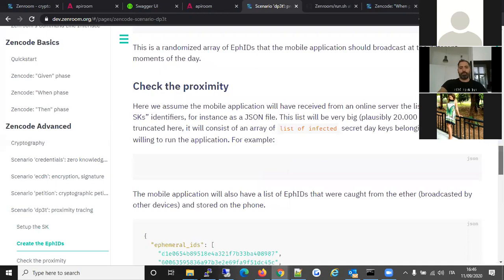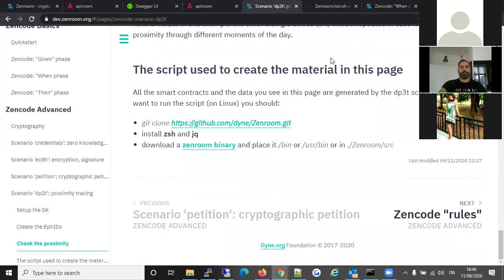Also here we have a script that produces it. Okay, and I think that was it, unless anybody asks questions.